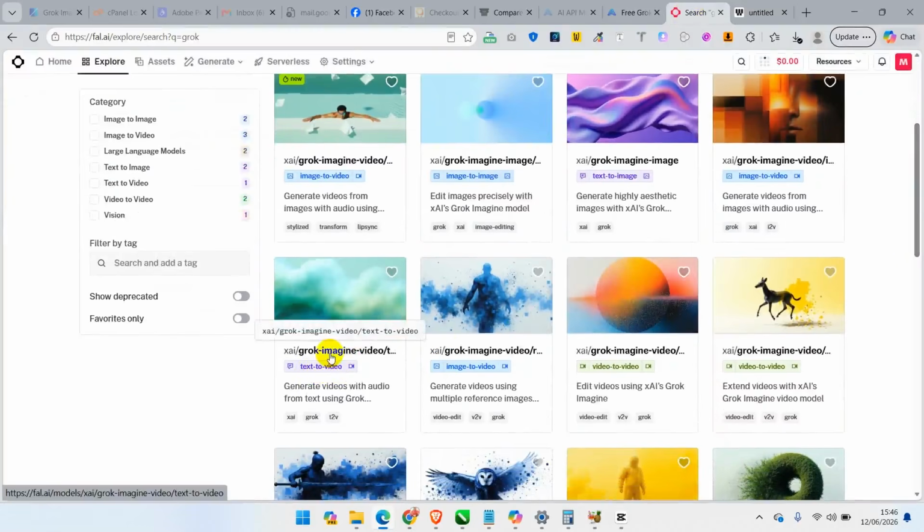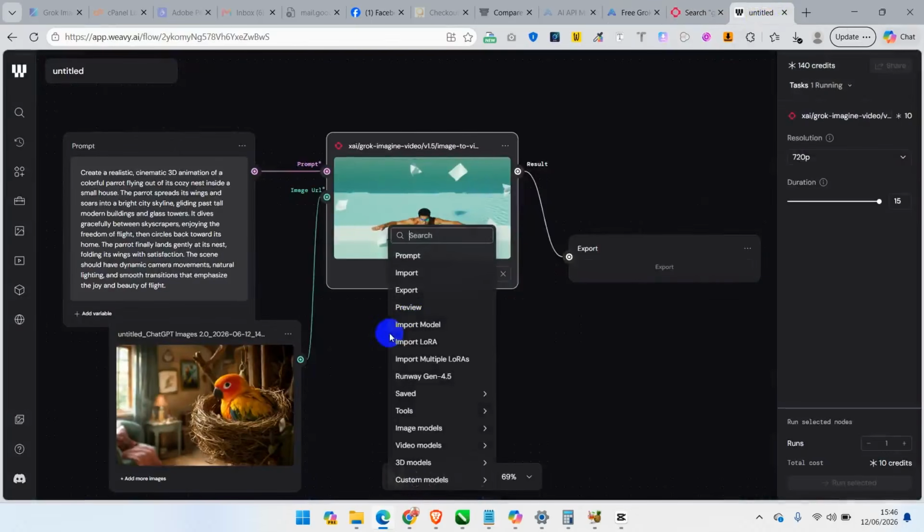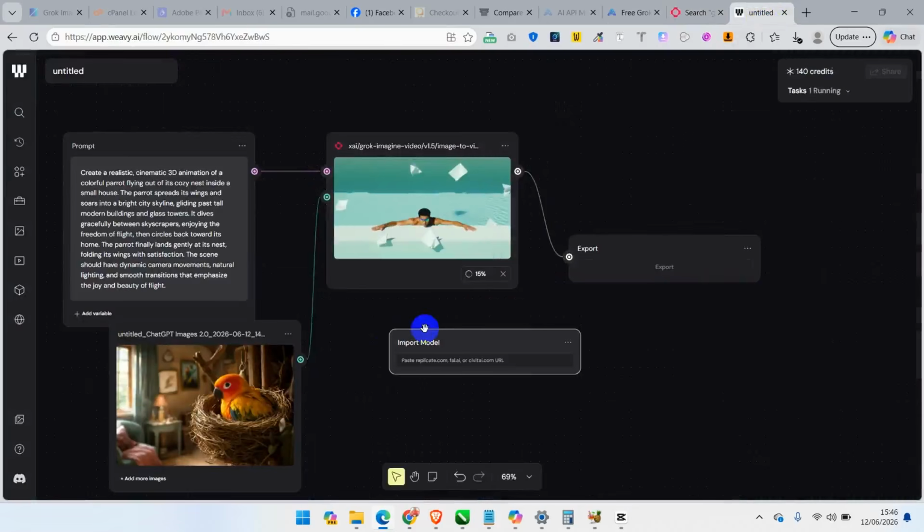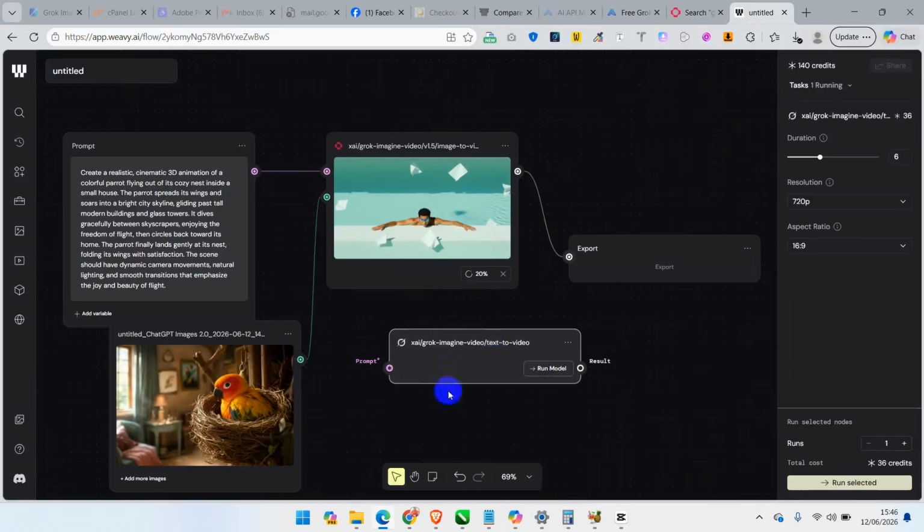What you just need to do is copy the link and come over here, then right click and import model. Then you import the model you'll be using. You paste in the link of the model you want to use. So I've pasted the link here.